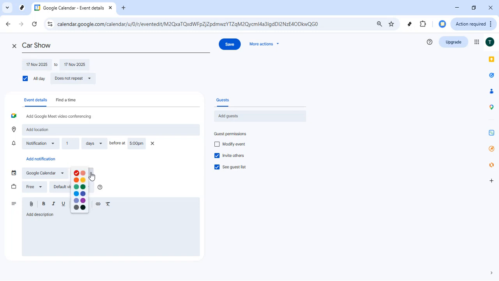On this edit page, look for the color options. Depending on your version of Google Calendar, you'll usually see a small color palette icon or a row of colored circles near the top of the event details. This is where you choose how that event will appear on your calendar. Click on the color you want to use for this event. As soon as you select a color, you should see a preview of it applied to the event.